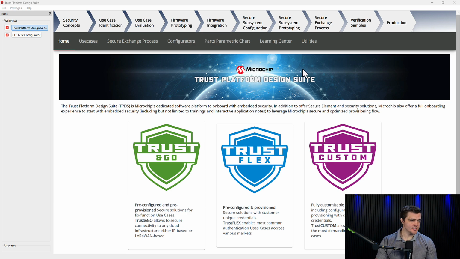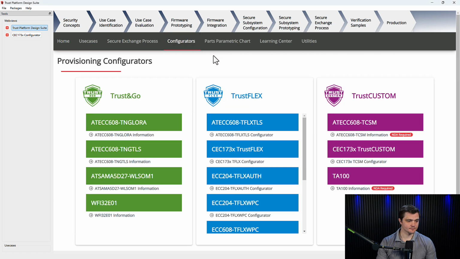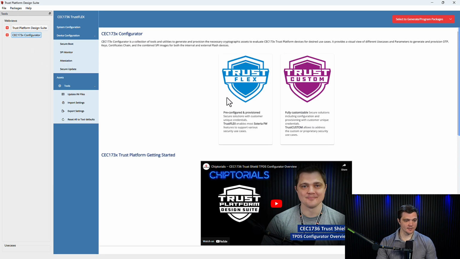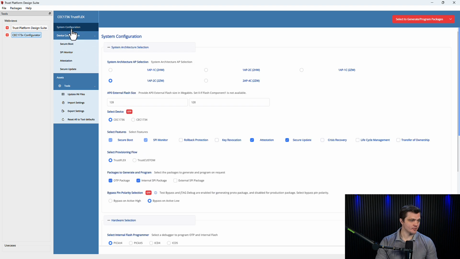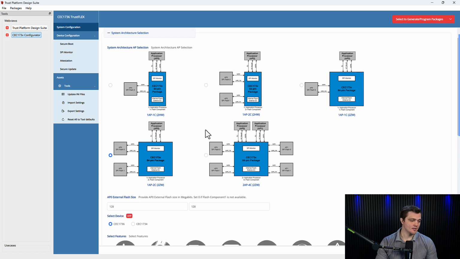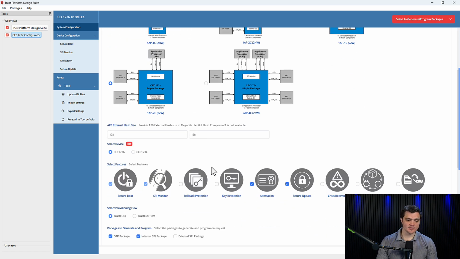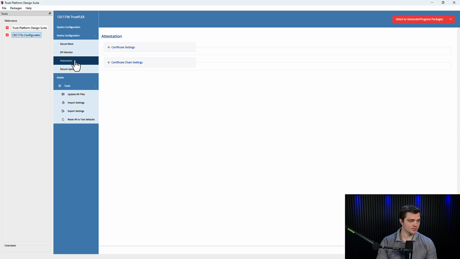So here from the TPDS homepage, we'll come over to this Configurators tab and click on that. We'll come down and click on the CEC173X TrustFLEX configurator. This may take a moment to load, so I already have a tab open, but once it does load, you'll get a page that looks like this. We'll then come over to System Configuration in the top left. We'll scroll down and we'll find the list of use cases that are enabled by the CEC173X. We of course want to make sure that Attestation is checked. We'll then find it up here on the top left and we'll click on it there.